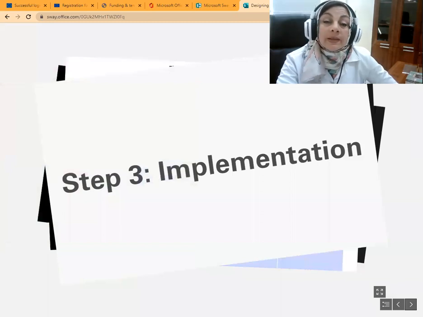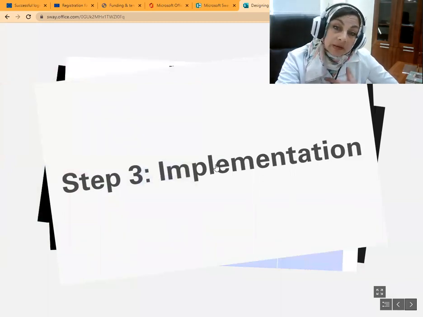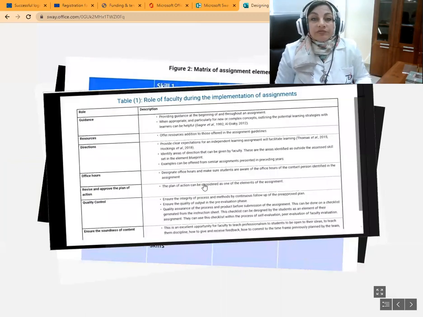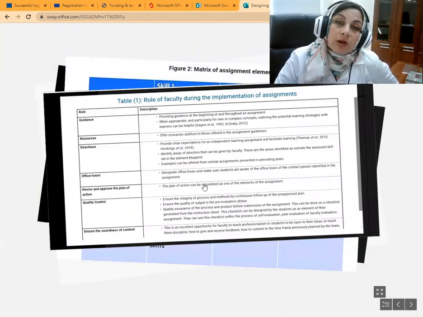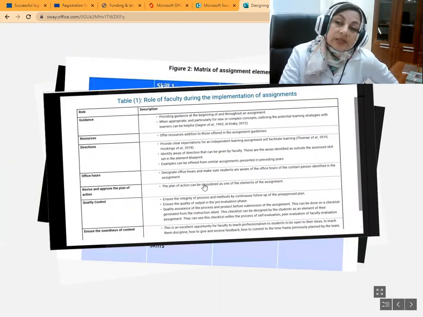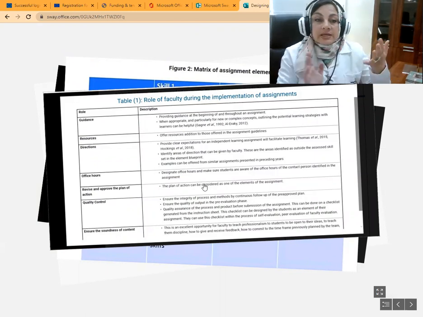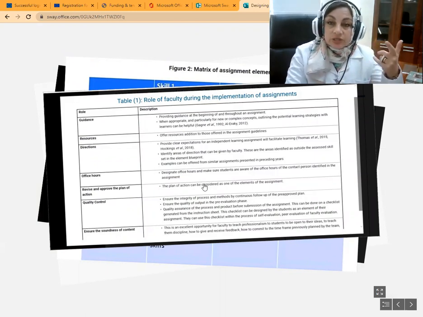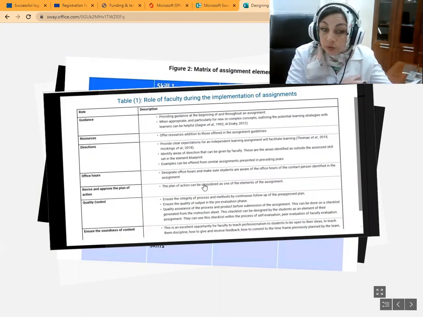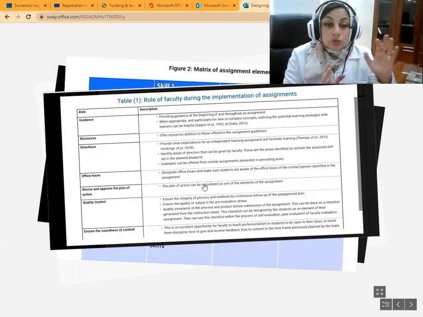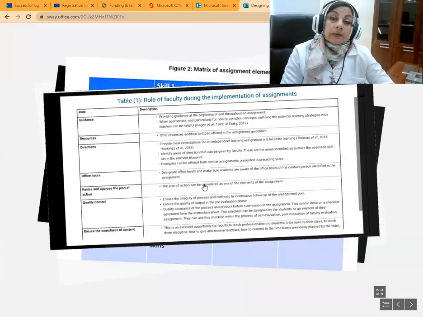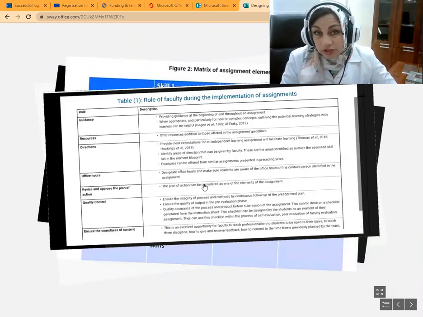And while implementing your assignment, you have to ask yourself, what is the role of faculty? Faculty role lies in one of these things that you can see in this table. It's in guidance, resources, directions, giving office hours, revising and approving content, quality control, and ensuring the soundness of the content.